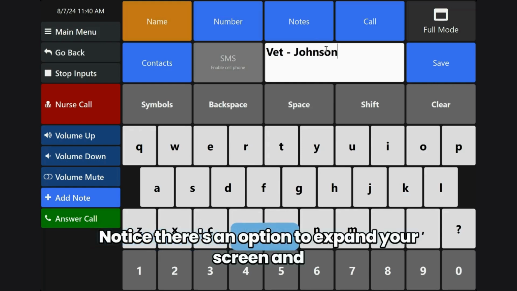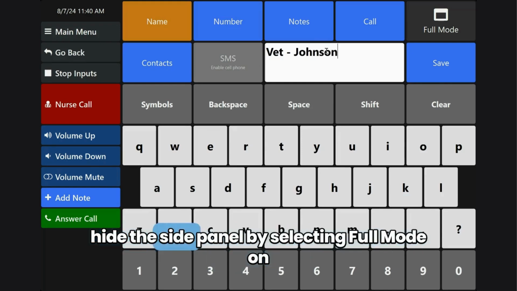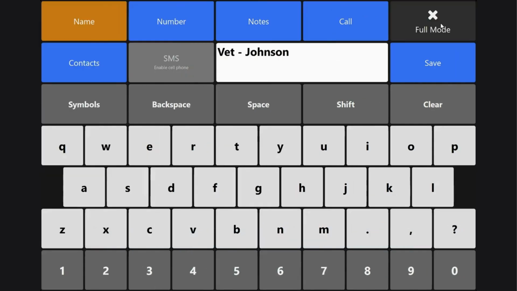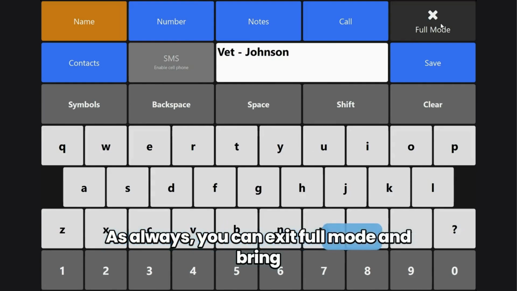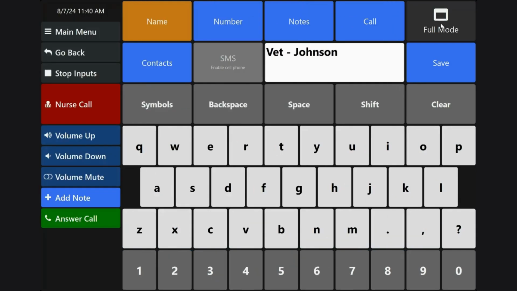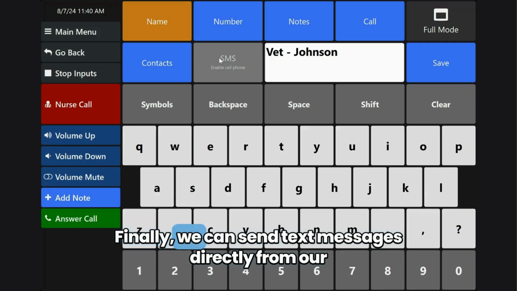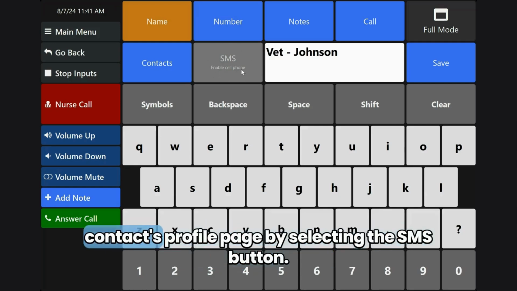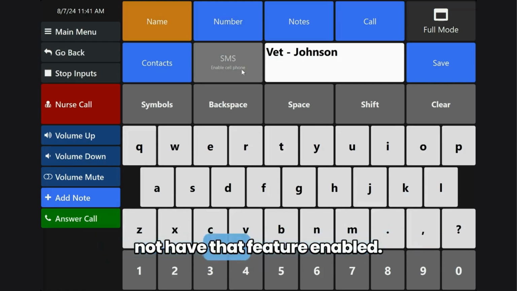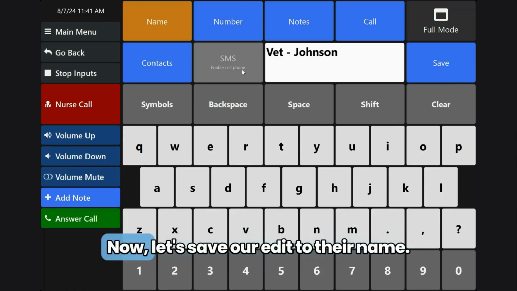Notice there's an option to expand your screen and hide the side panel by selecting Full Mode on the contact profile page, just like the Notes page. As always, you can exit Full Mode and bring back the side panel by selecting Full Mode again. Finally, we can send text messages directly from our Contacts profile page by selecting the SMS button. Unfortunately, this demo device does not have that feature enabled. Now, let's save our edit to their name. Select Save.